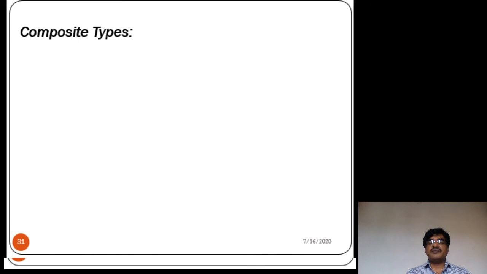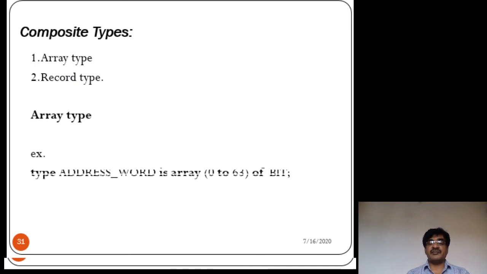In composite type, which means a collection of values, it appears in two forms, array type and record type. In array type, all those collected values are of the same type. If the collected values are of the same type, it comes under array type declaration. If they are of different types, it comes under record type. Let us see the syntax for the array type.